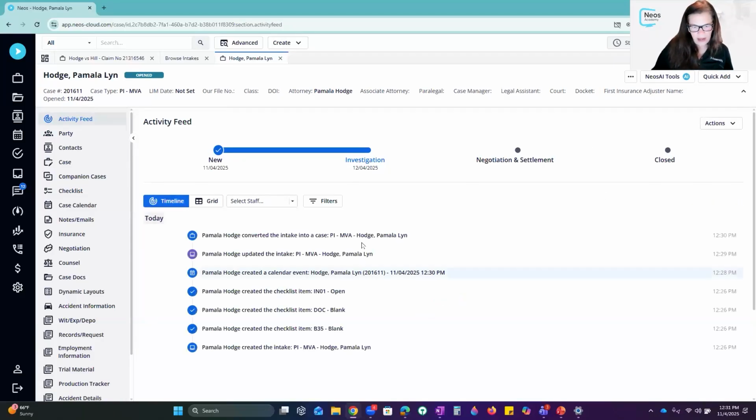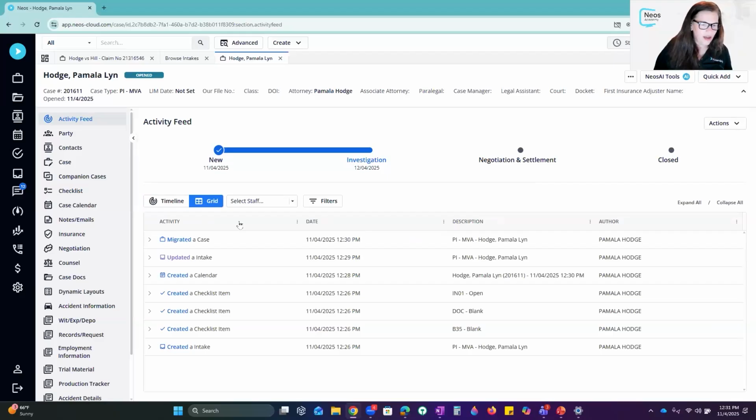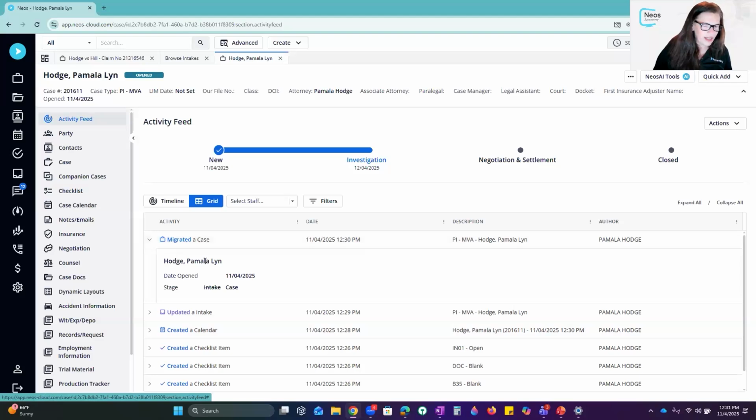You have two views. You have the timeline view where you get to see the list. If I was to single select, it's going to give me more information. Or if you like the grid view, you can see the grid view. When I'm in the grid view, if I hit the caret, it's going to give me that additional information that you saw when you were on the timeline.